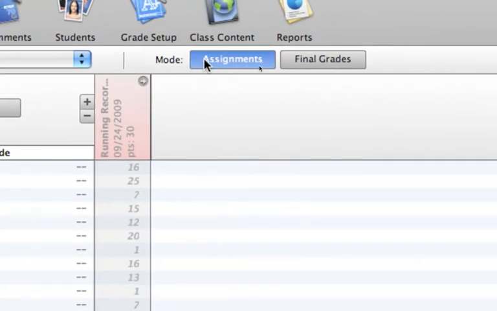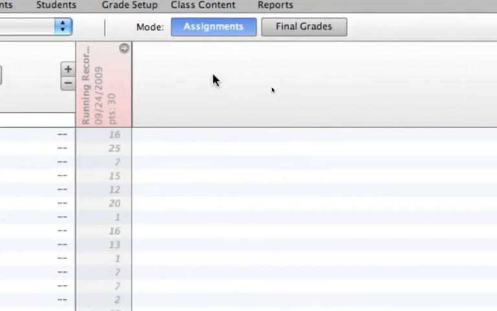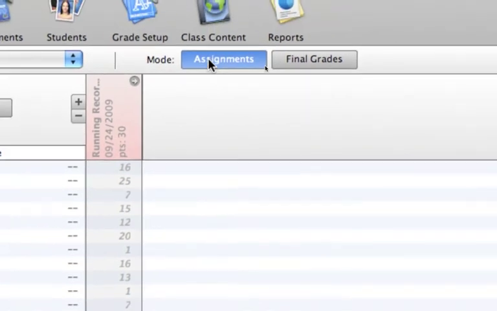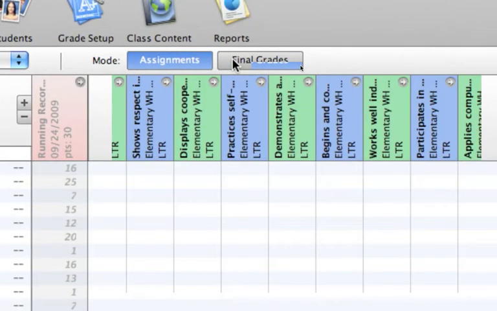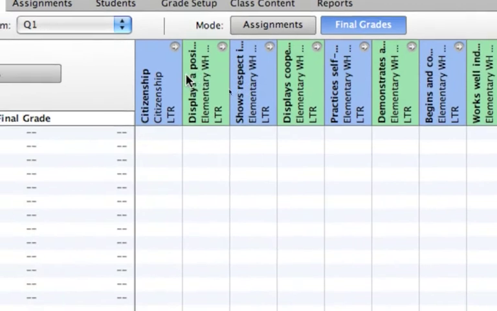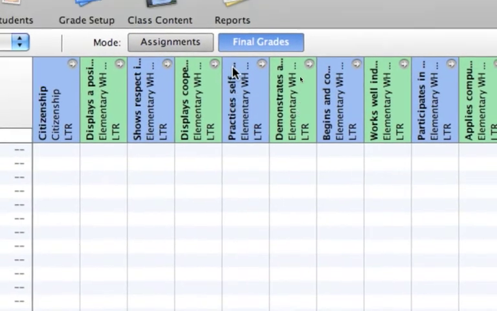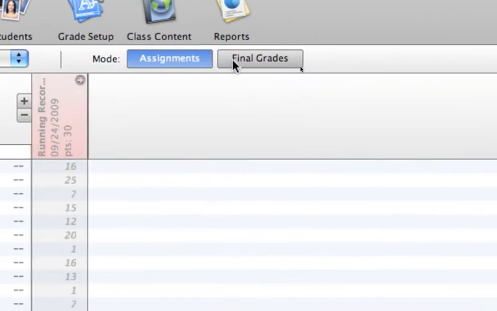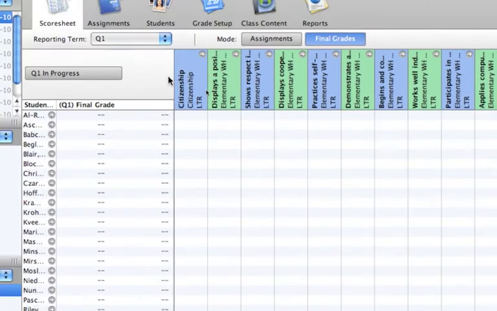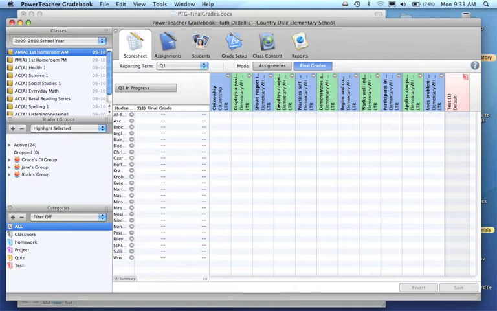Now the mode here on the score sheet that we've been using all along, K through 6 teachers, is the assignment mode, where you can see your different assignments start to add up over time. When it gets near the end of the term, you can actually do this at any time during the quarter, you have to click over and look at your final grade area. When I click on Final Grade, it brings up all the different standards that relate to that class. Now you can pop between these two just by clicking on the buttons here. So I'm going to look at my Final Grade area, and here it is showing the different standards. So this is where we will enter them.